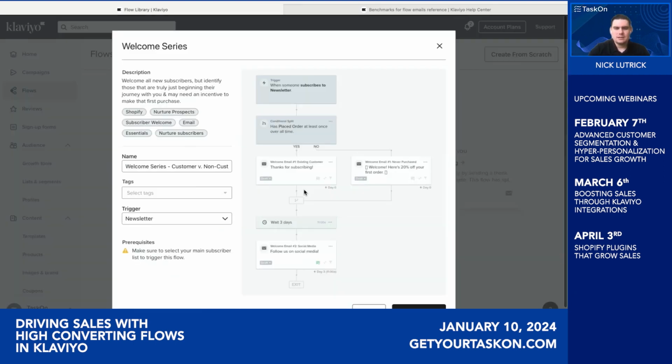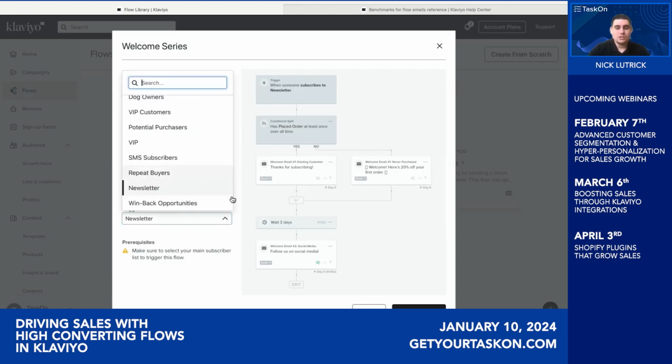All right, so whenever you go to set this up for the first time, it's going to give you a short description. You can rename it. And then you can also choose which trigger this should use. Like I mentioned earlier, the trigger is really what's going to start this flow off in the first place. For a welcome series, typically that's whenever they join your email list. In this case, it's named newsletter. So whenever someone subscribes to the newsletter, that will trigger this flow for the welcome series.